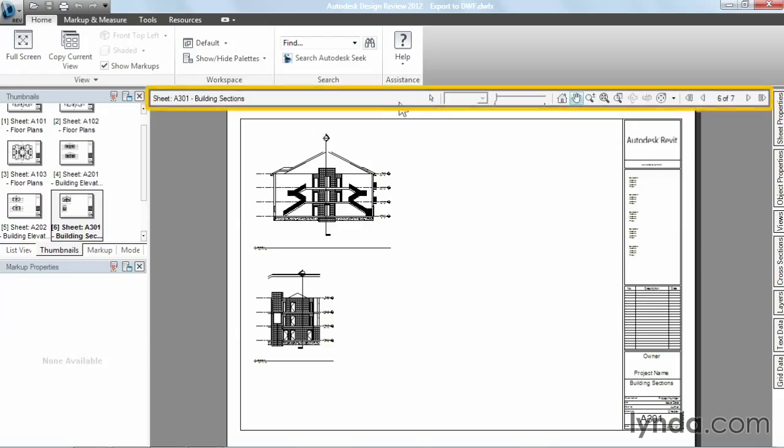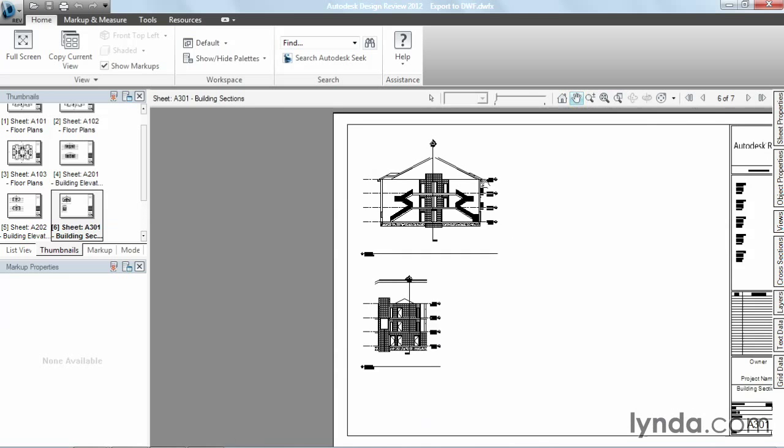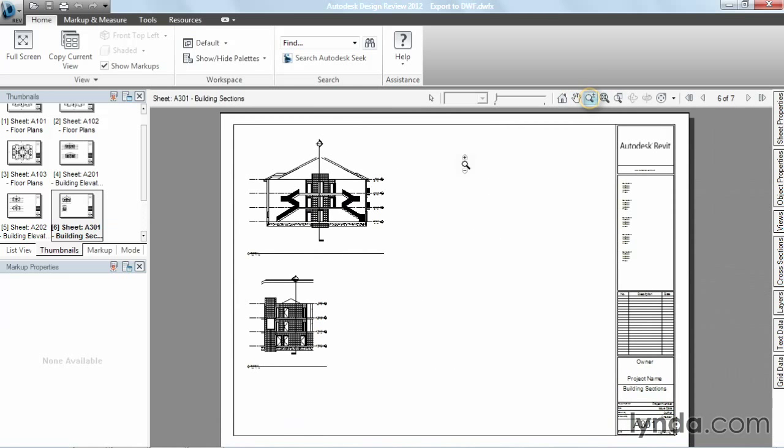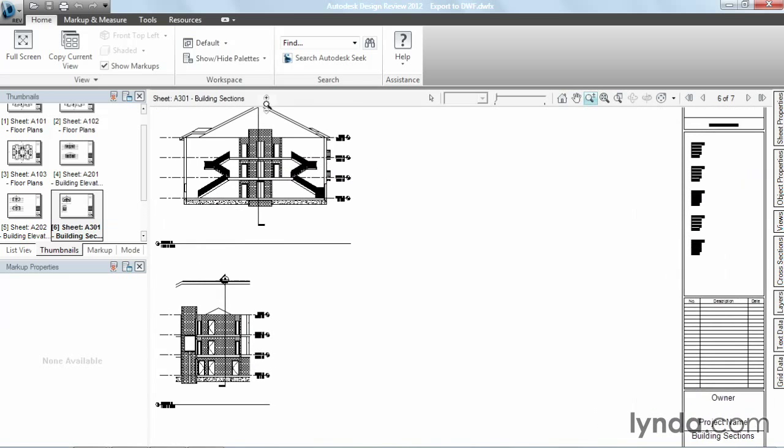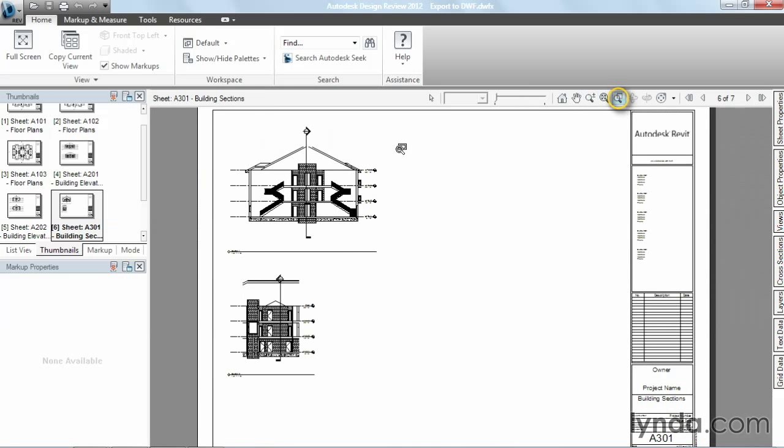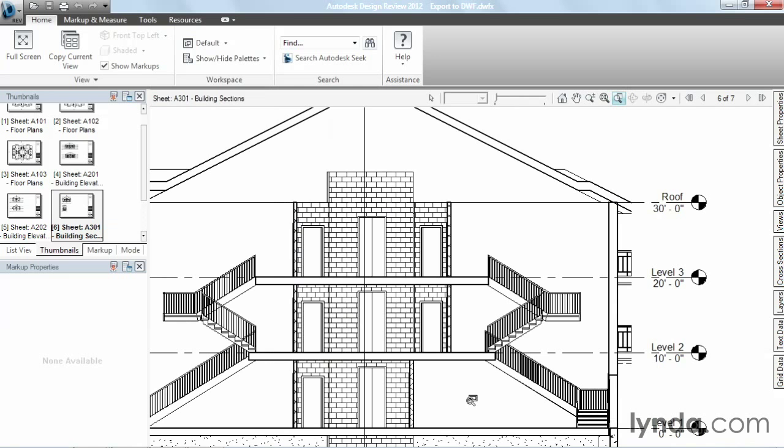Now, on this toolbar across the top here, you have a variety of tools. You can zoom and pan. Right here's pan. I can drag the sheet around. Here's a zoom. And I can click and hold that down to drag, or I can use this zoom window like so and zoom in.